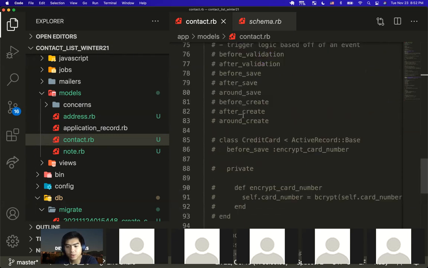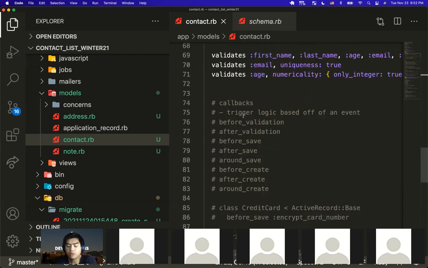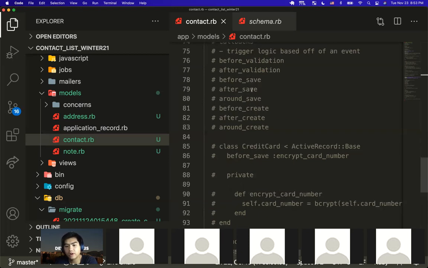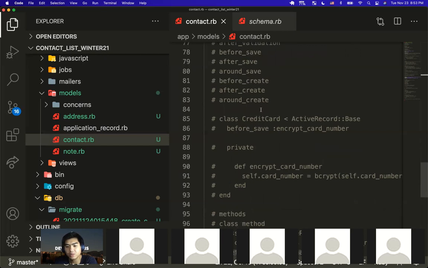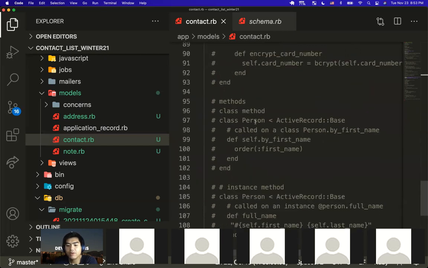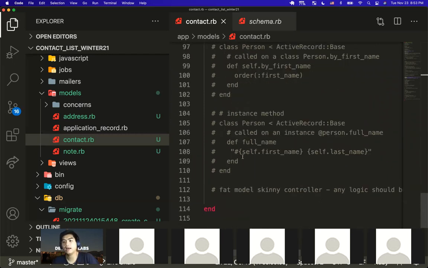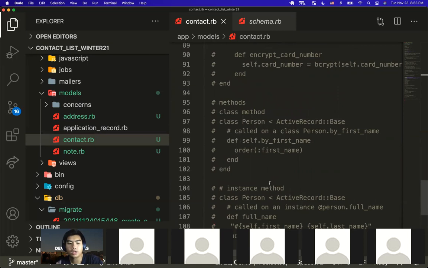And then for callbacks as well as methods. Callbacks will trigger logic based off of an event. So it will run a particular method depending on what kind of callback you are using. It will run when you save, or before you save, or after you save, things like that. As for the methods themselves, we have two different types. We have a class method that pertains to the whole object as a whole, and we also have an instance method, which pertains to each individual record within the database. And then we talked about fat models and skinny controllers. So anything logic-wise would be here within the model itself.